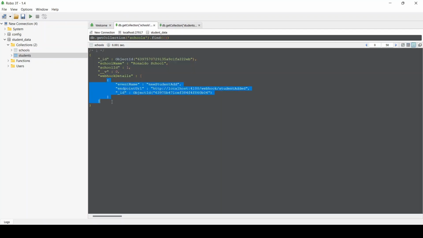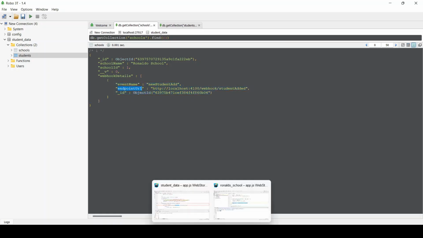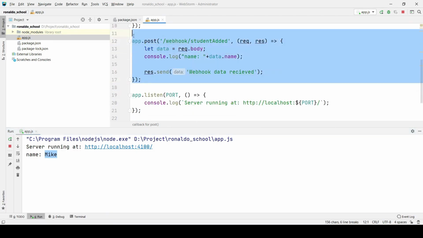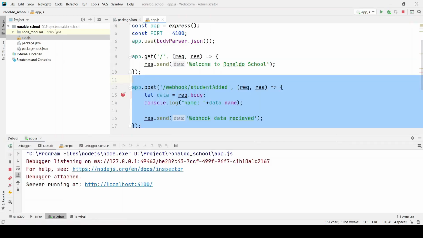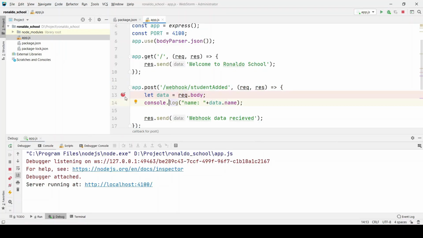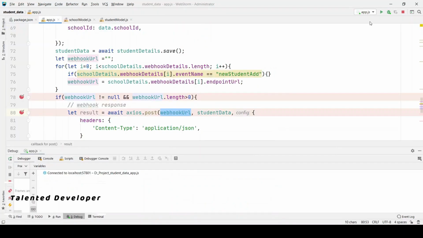You can add one more event, like the event name being student remove. You can create a new API in this second application like student remove. So whenever any student deletes their account, it will automatically send a response like we just got for student added. So let's cross check one more time. Try to put a breakpoint in this second application, that is called Ronaldo school. So now whenever any student is added, you will see how the response is coming here.